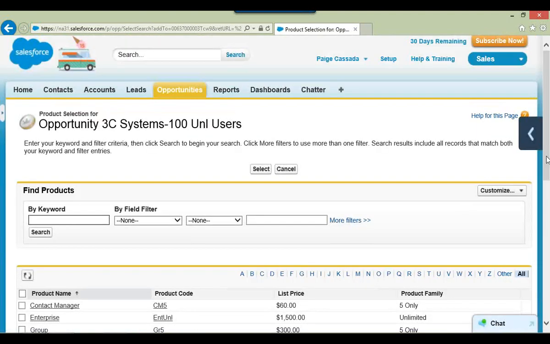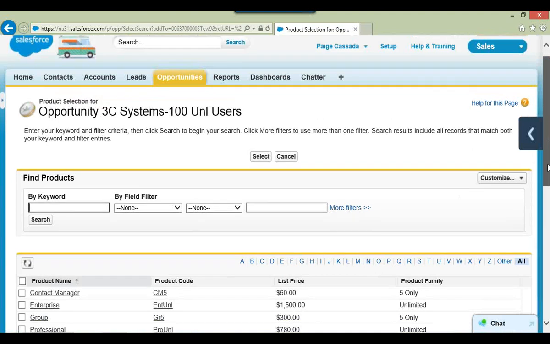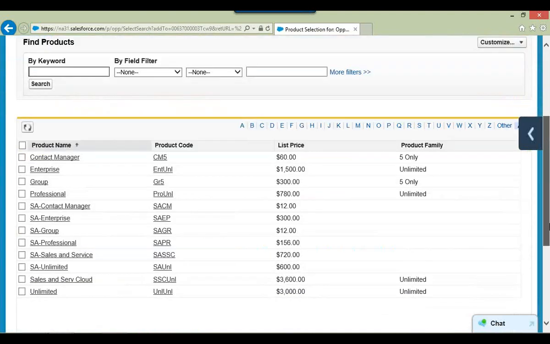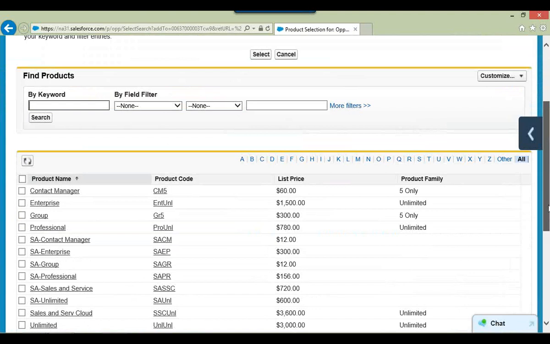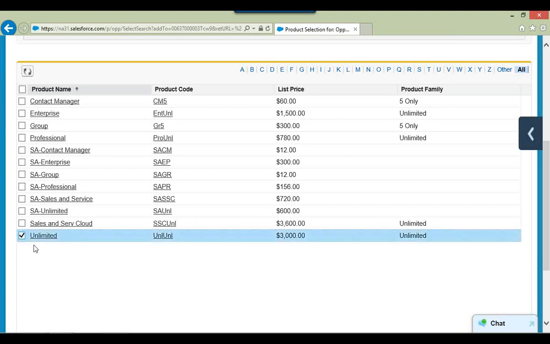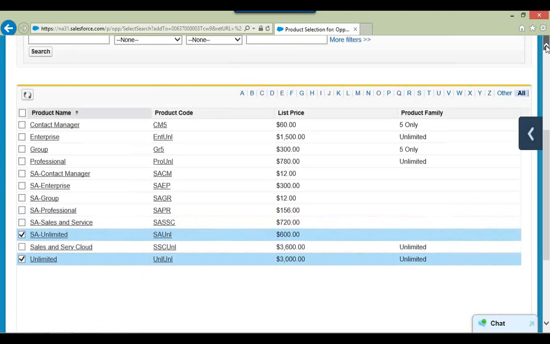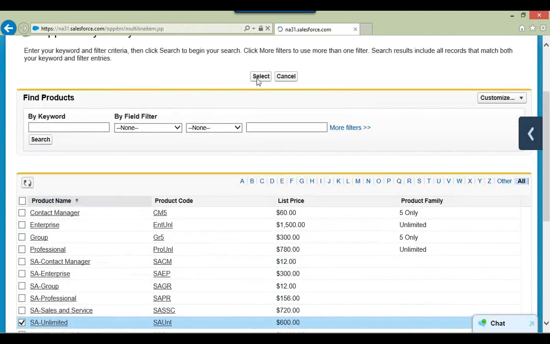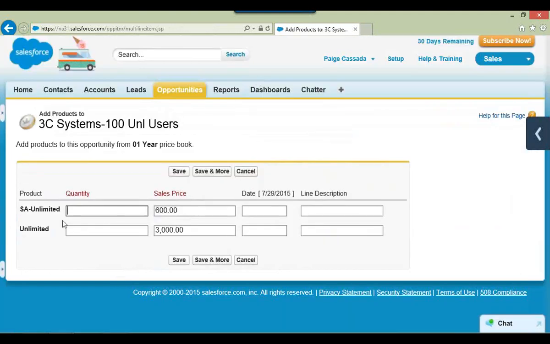So now this is going to show me all of the products and their prices that are available to me from this price list. Now, John said he was interested in the unlimited license, so I'm going to choose these two licenses. This is the unlimited license. This is the list price for a year, and then this is the software assurance for that license. Then when I hit select, it's actually going to take me to the area where I can add the quantities.